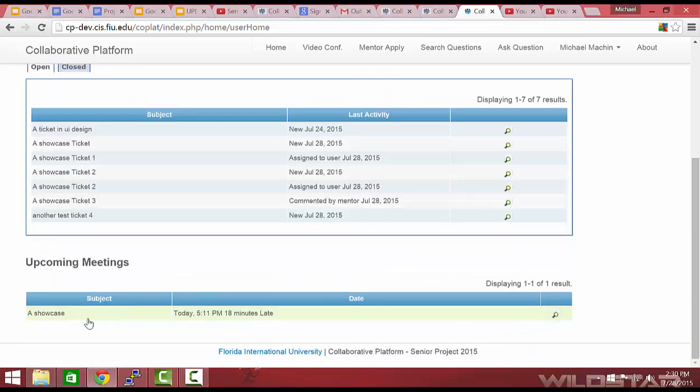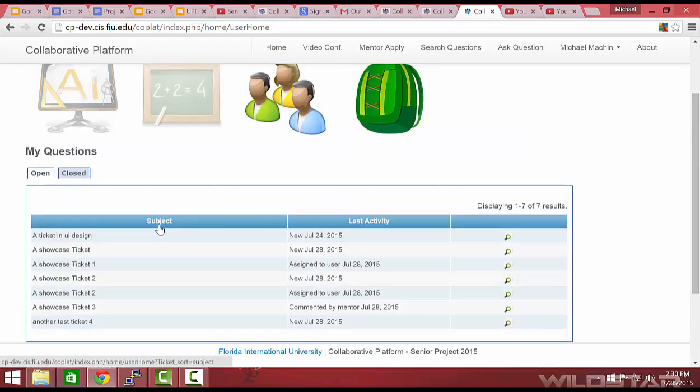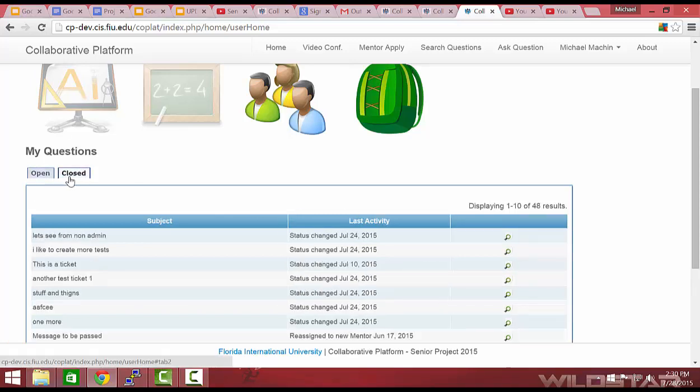You can also on your dashboard see upcoming meetings, which you will see that you had a showcase meeting for today, and you are 18 minutes late. You are able to also, in your questions, sort your questions by either subject or last activity. You can see your open and closed questions.